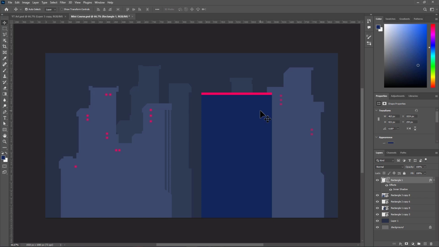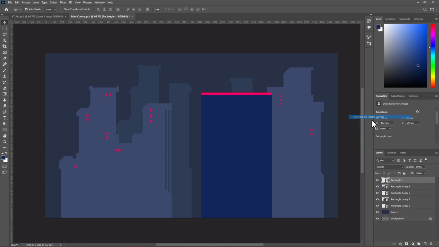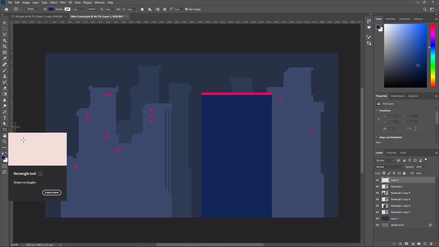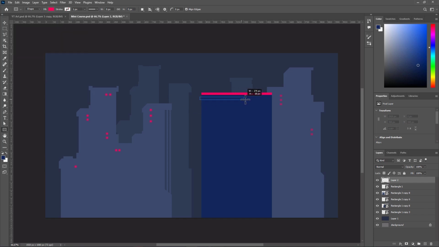And now let's add it. Let's make it, for example, first of all, a smart object. So right click on it and convert to smart object. And let's add a new layer, and let's make a new rectangle tool with the pink, and let's make another line here, but a bit smaller, something like that. Okay, and now let's make it belong to the main ground.